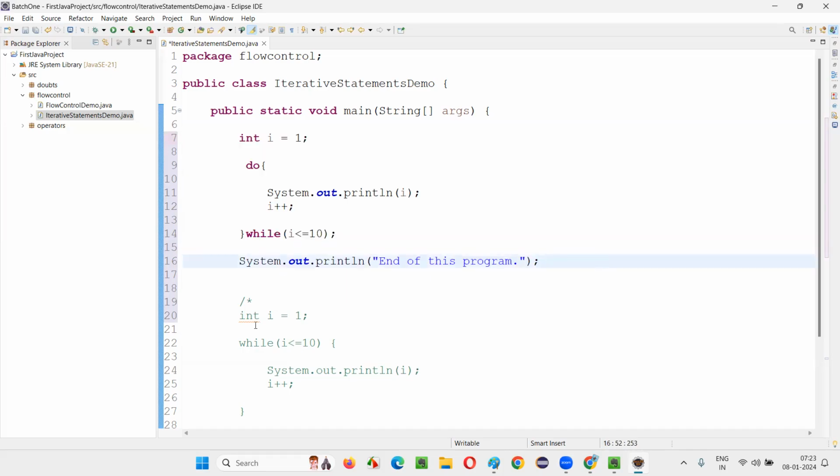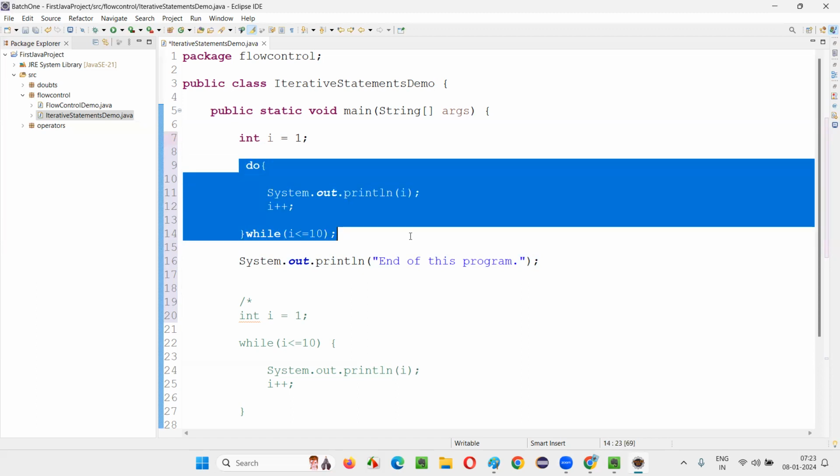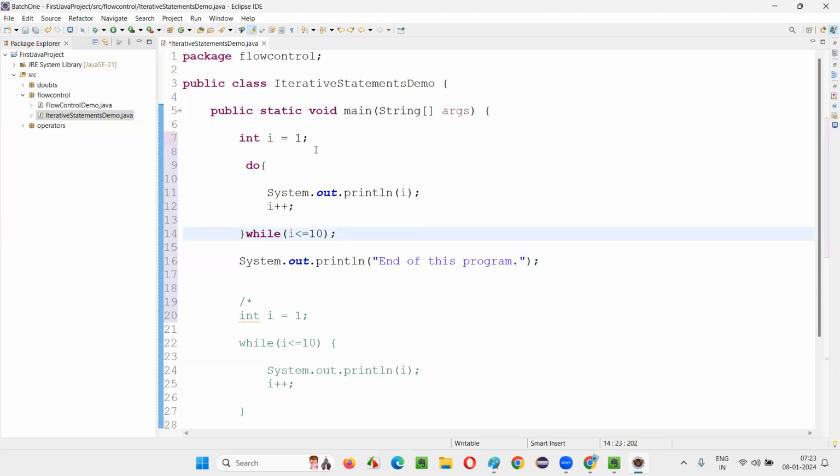That's it. In a while loop, the condition is in the beginning. In the do while loop, the condition is at the end. And here the do keyword will come in the beginning. So this is nothing but a do while loop, guys. Simple. Okay. So let's see how it works.